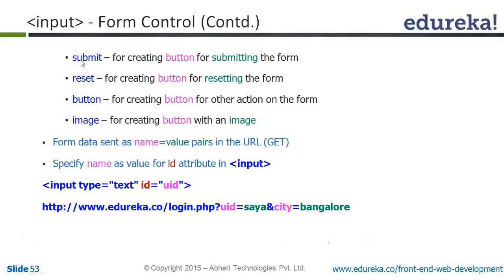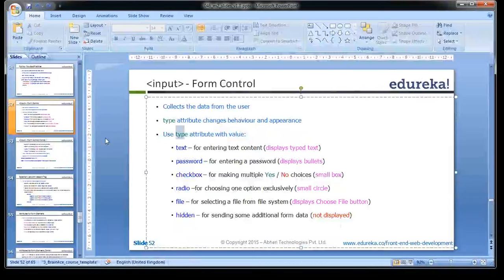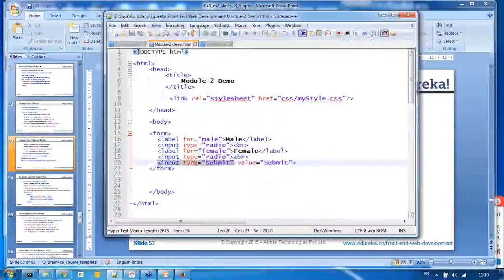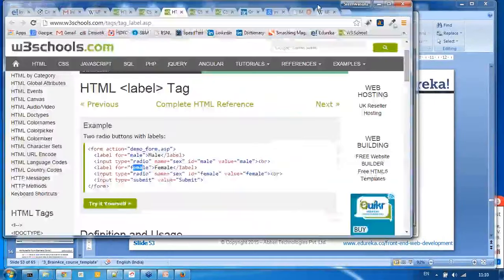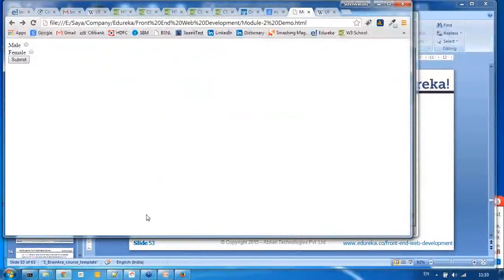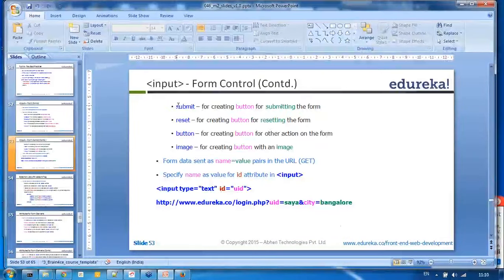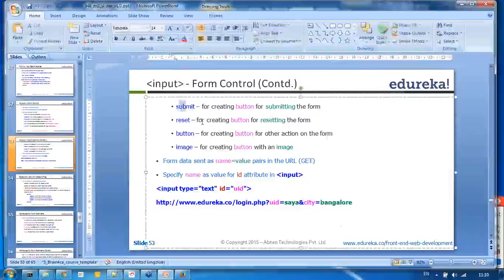Okay, and you can also display the button. If you see here, the submit button and reset button can also be displayed using the same input. You see here, the input type is equal to submit. That's what displays the button here. So this button is clickable. I would recommend not to use this input submit for displaying the button. There's a separate tag called button, and that is the recommended practice for displaying buttons.